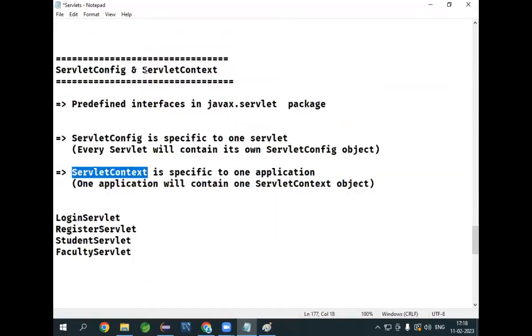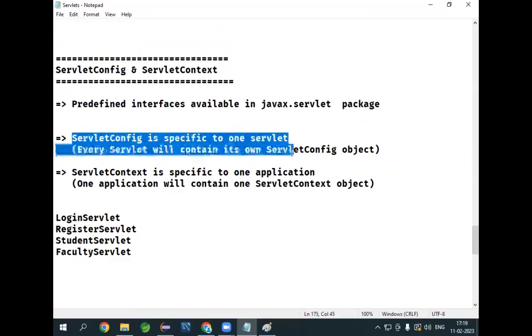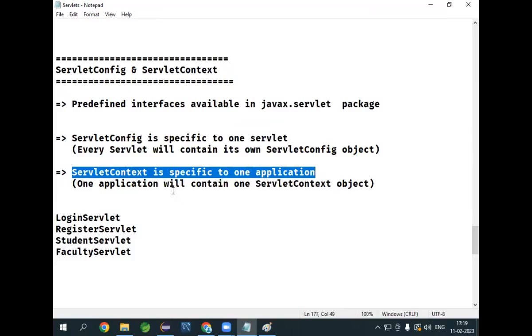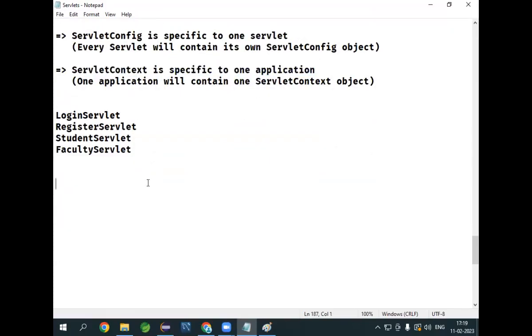So servlet config and servlet context are predefined interfaces available in the javax.servlet package. One is specific to one servlet and the other is specific to one application. For every servlet, a request object and a response object will be available. Similar to the request and response, every servlet will contain a config object. By using that config object, we can pass some parameters for the servlet.